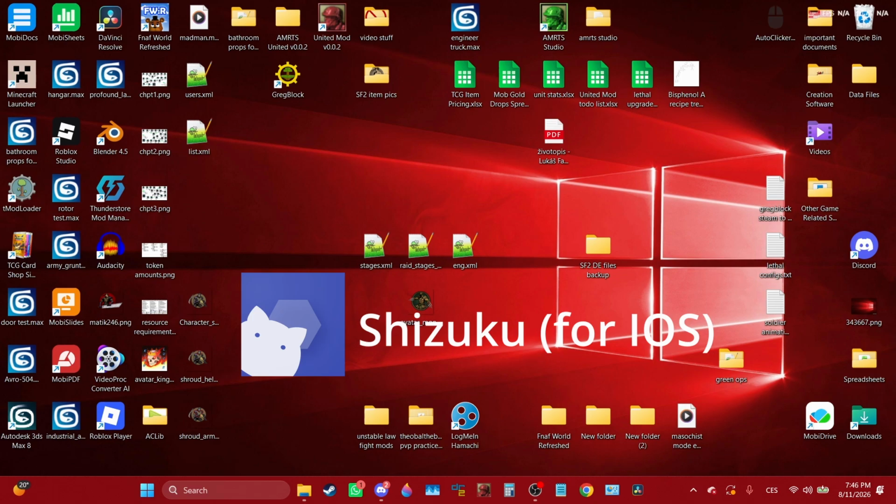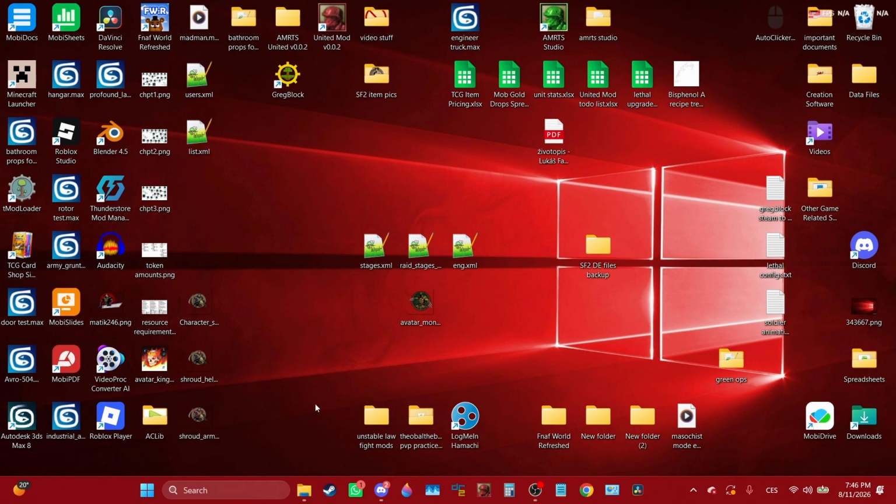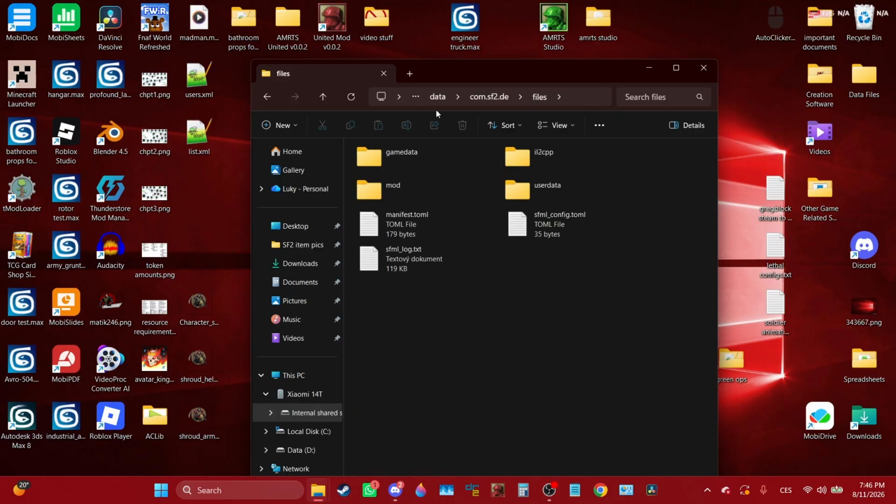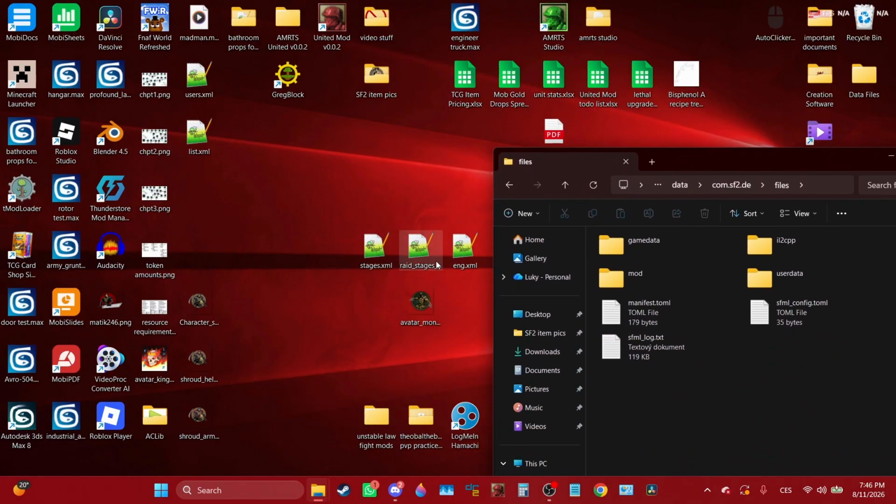And basically you just go into your internal storage, like internal file storage, go into Android, into data, find com.sf2.de, which is the file directory for the Shadow Fight 2 Definitive Edition, and then you're going to want to go into files, and now you will need these three .xml files: stages.xml, raid stages default.xml, and then eng.xml.